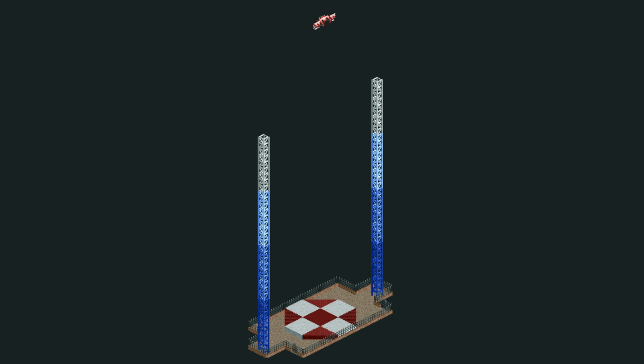You can even build it as an upcharge attraction and charge your guests for it, just like in the real world. So super fun.